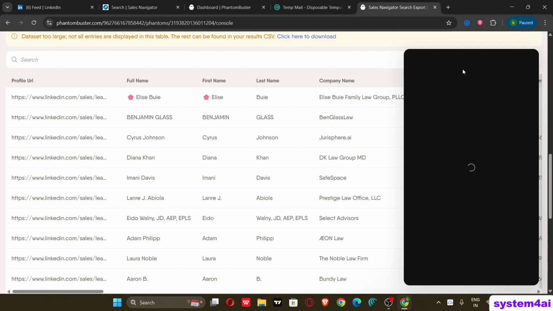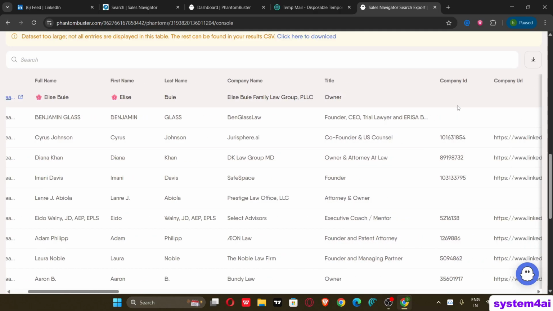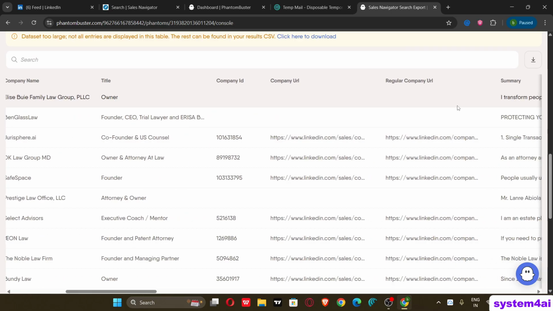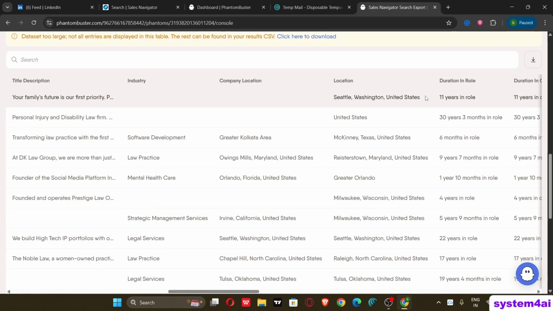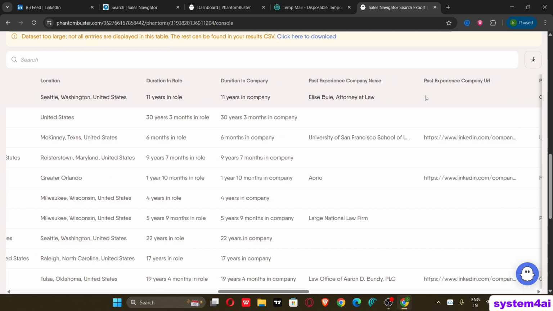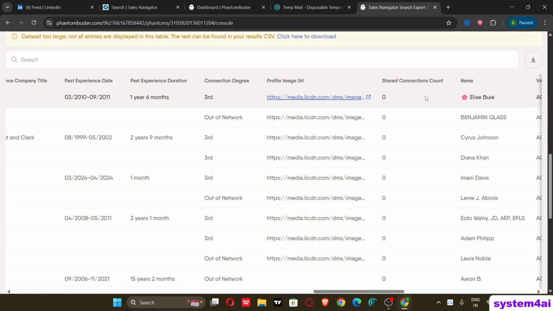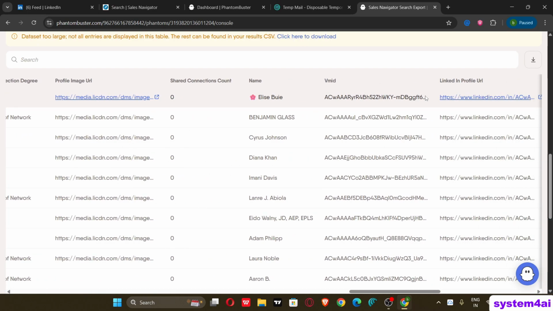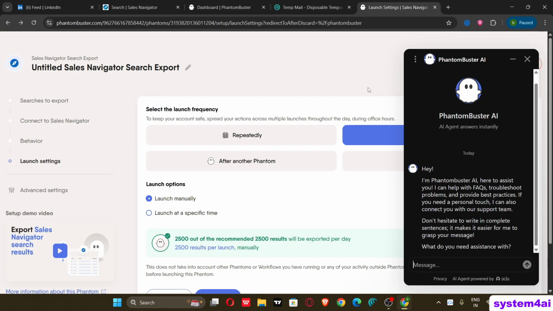Oh, what is this black screen? Okay, the Phantom Buster chatbot, annoying thing. Title, company ID, company URL, summary, description about them and their company, industry, company location, duration, company duration, experience, past experience, profile image URL, shared connection count, name. All the details from their LinkedIn account is scraped.